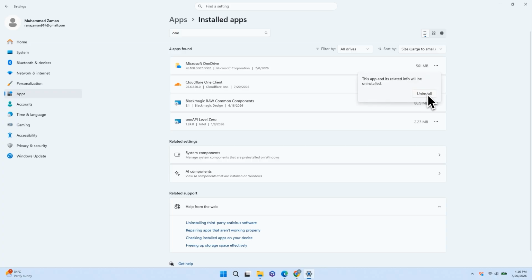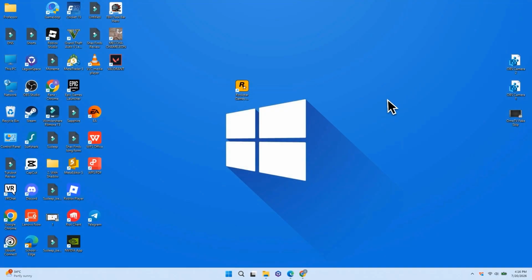Some users have reported that OneDrive can cause compatibility issues with the Rockstar Games Launcher. However, if you actively use OneDrive to sync your files, you should leave it installed. After completing these steps, launch the Rockstar Games Launcher again and check if it's working properly.